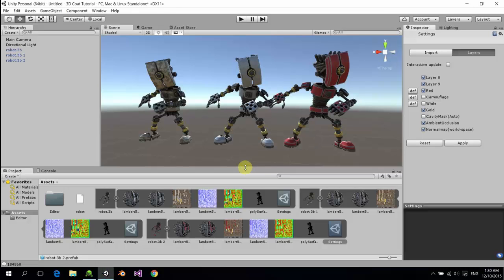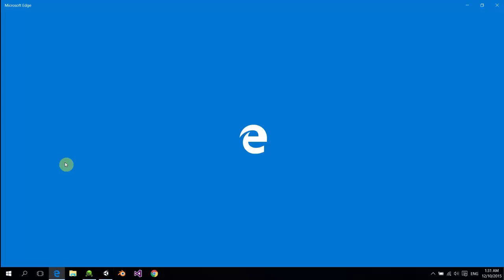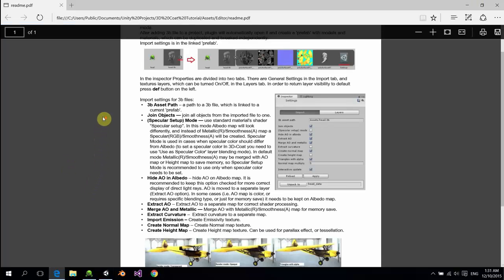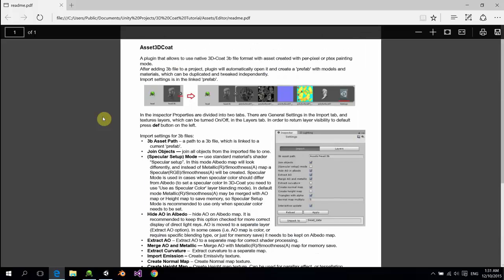For more information about this plugin, please refer to the attached README file. So that's a quick look at the 3D Coat to Unity plugin. It's a fast and easy way to get your assets directly into Unity with all your layers intact.